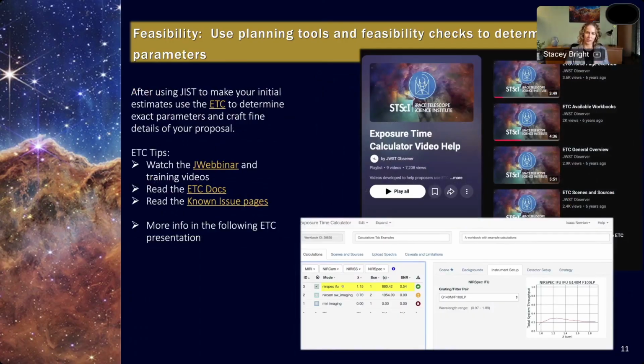And then after you've done that for your initial estimates, use the exposure time calculator to determine the exact parameters and be able to craft the fine details of your proposal. And Joe Filippazzo will be giving the talk on the updates to the ETC in Cycle 6, but I do want to give some quick tips here, which is to watch previous JWebbinars that we've had on the ETC. There's training videos available. There's really great documentation, known issues pages, and you can follow up with that if you're brand new to the ETC.